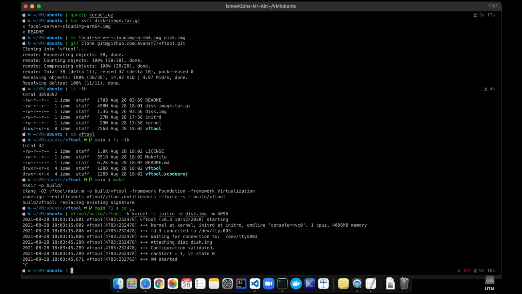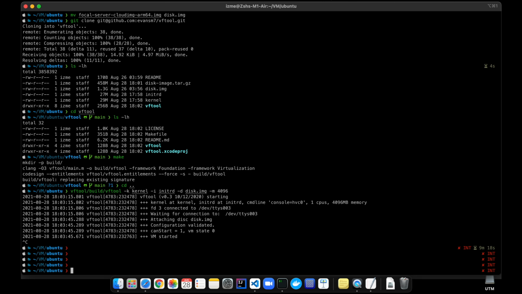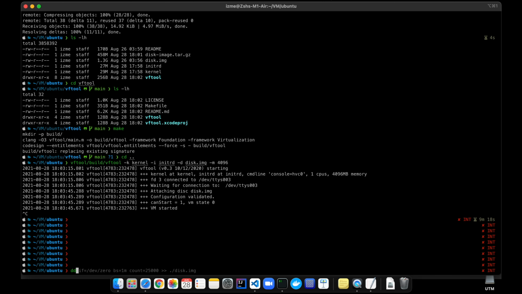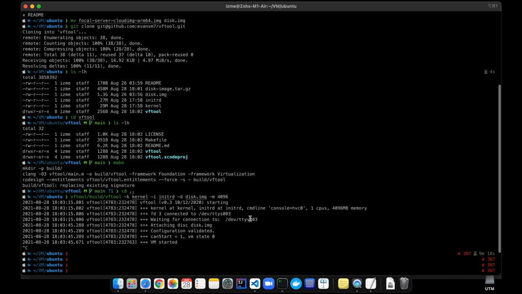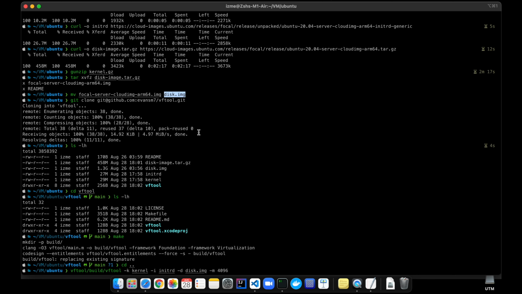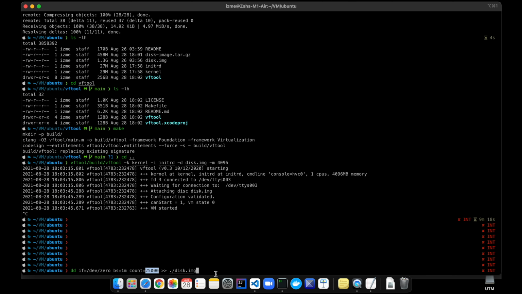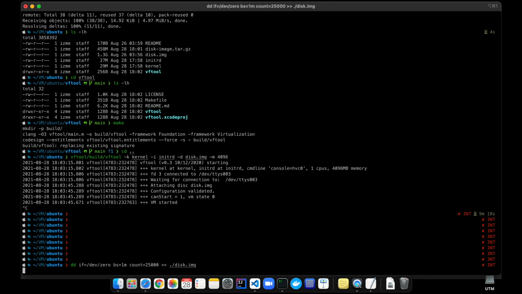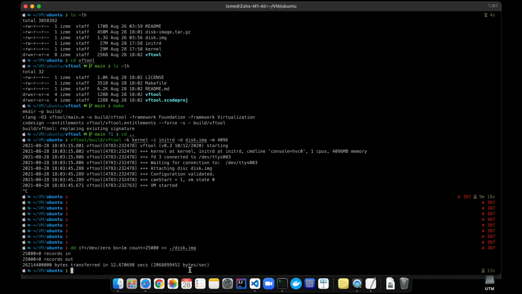I am stopping this vftool process, and then I will resize the disk using the dd command. I'm passing the image name here, which is the name I renamed previously. Here you can see, I also pass the value of the resizing, that is 250 100. I have executed this. It will take some time. Okay, not much time, it got executed.